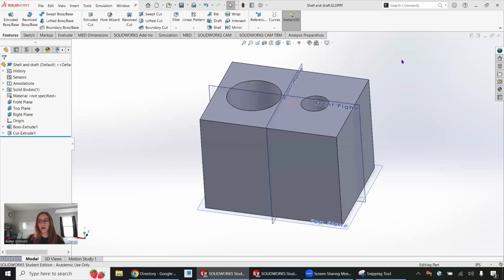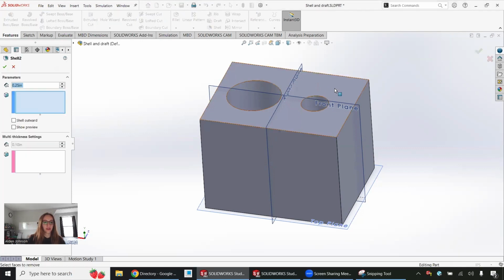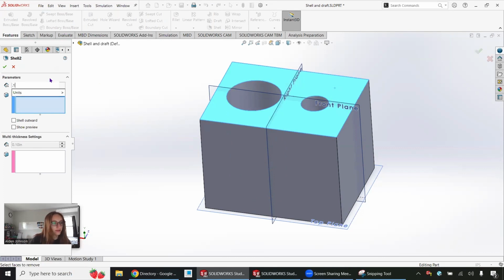This is used if you want to hollow out your part. You could extrude very carefully, but if you have a complex part, this can be very tedious and it's not very robust. Alternatively, we can use the shell tool, and all you have to do is select shell and choose the surface you want to remove. You can adjust the thickness here. I'm going to make this a little thinner.